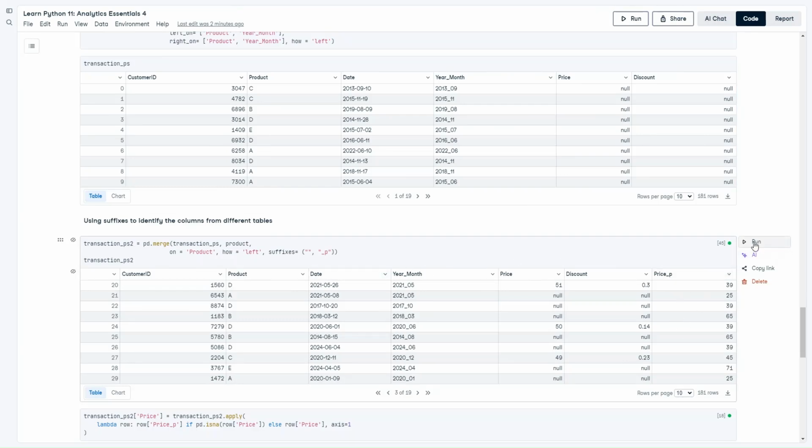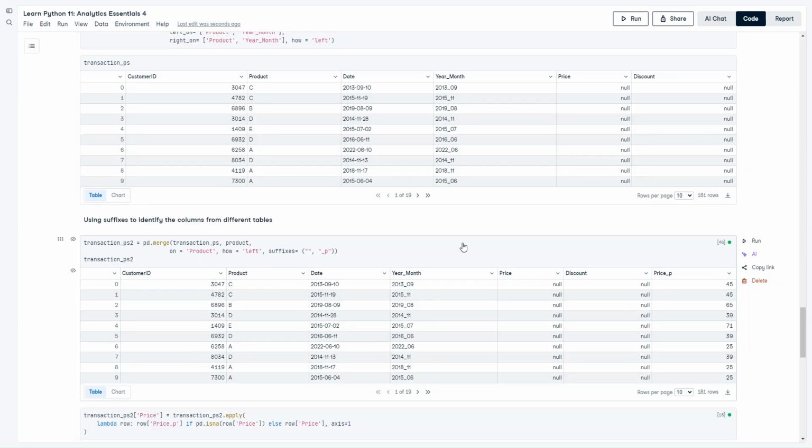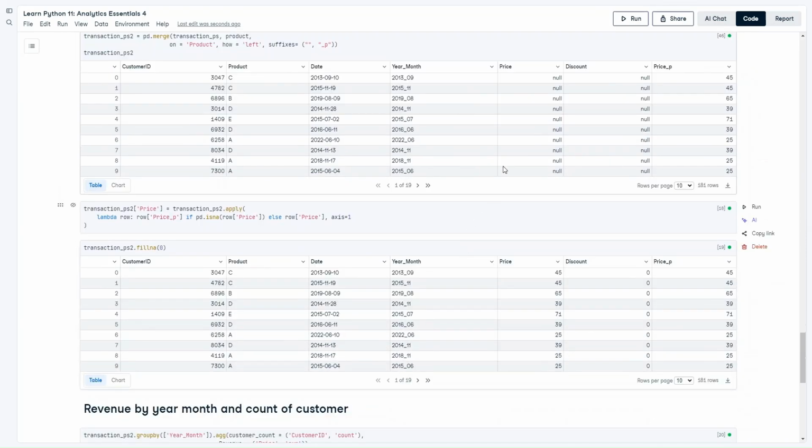So when we run this, the output looks like this, where you can see that we have a price from the price season table, and we also have the regular price coming from the product table. We can easily identify that this is coming from the product table with this suffix _p. Now we have two price columns. To fix this, we'll apply a logic that wherever this price column is null, we'll add the price from price_p. So we'll just update this price column.